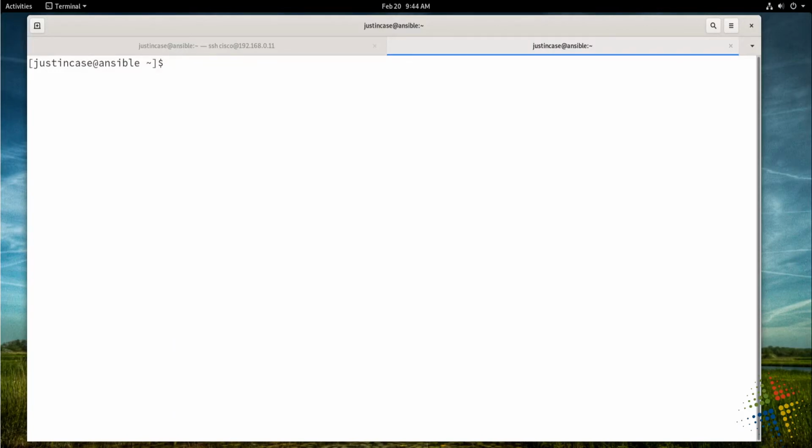The inventory files for most Ansible information is pretty simple. I'm going to create a separate one specifically for this. I'm going to use Vi in order to edit it. Use your favorite editor. Vi happens to be one of mine. And we'll just call this cisco inventory.txt.